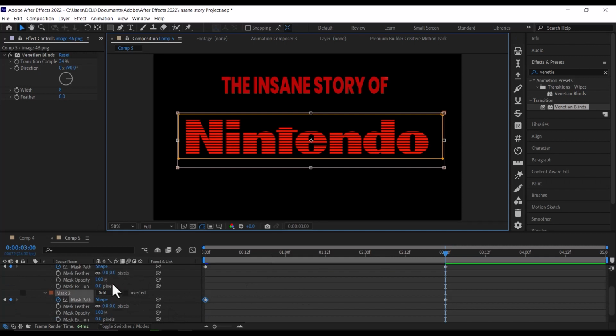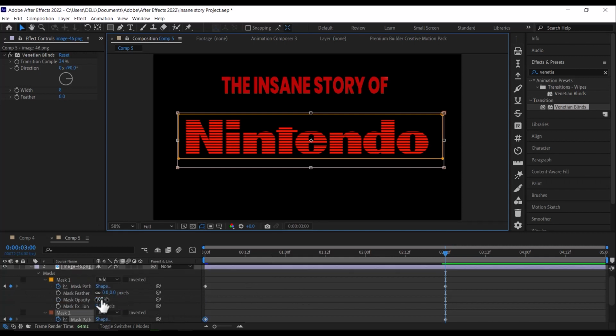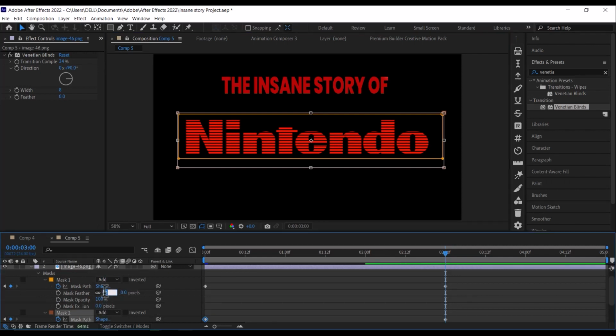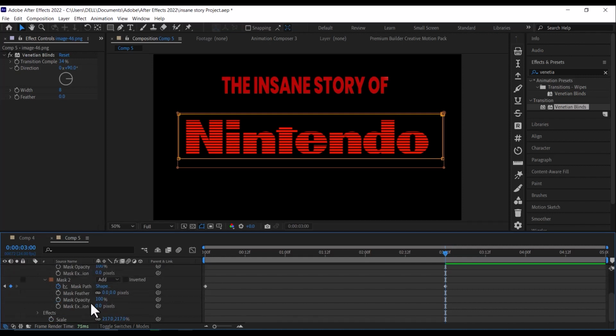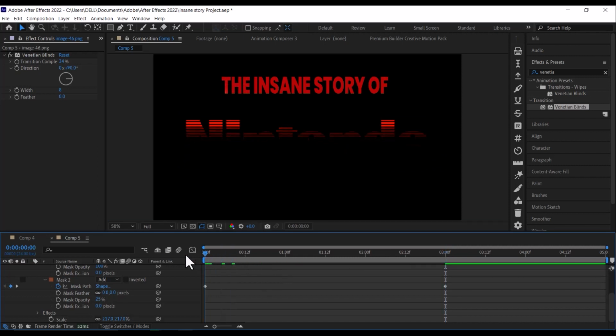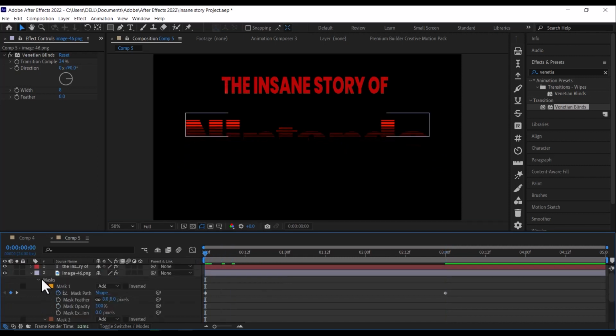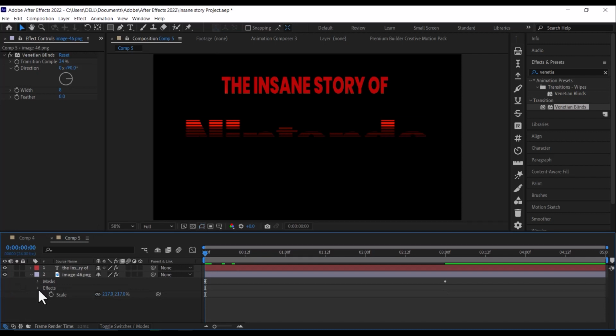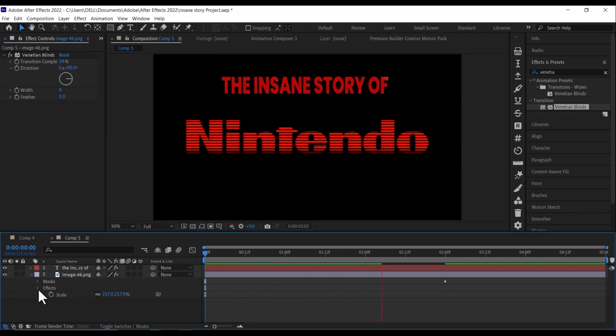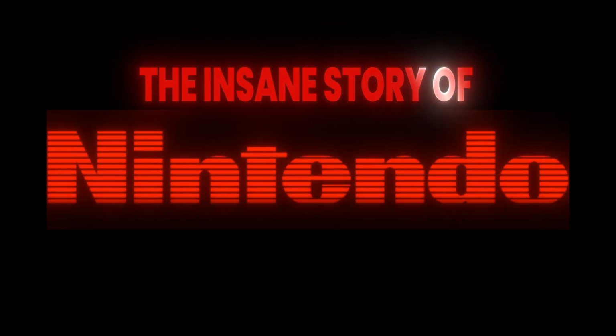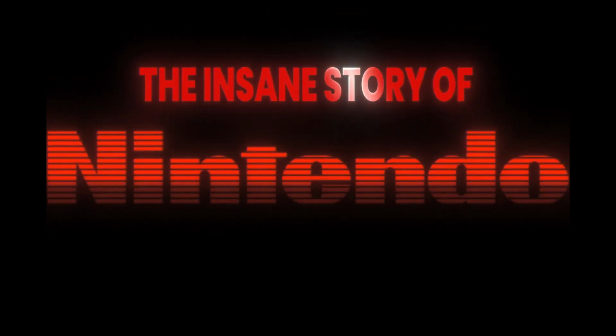Now go back to the first mask, and set the feather to 8 pixels. Then on the second mask, make the opacity, let's say 25%. And now when we go back and play this through, you'll see a nice animation, just like Magnates Media. So with a little bit of transition and glow, you have a cool looking title animation.